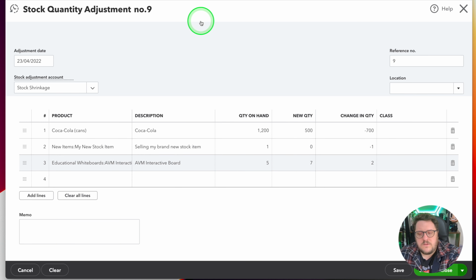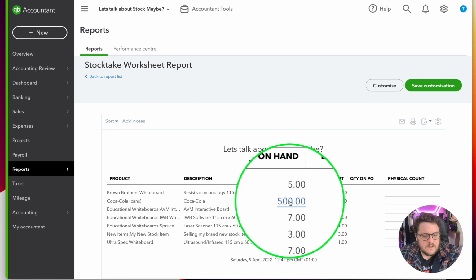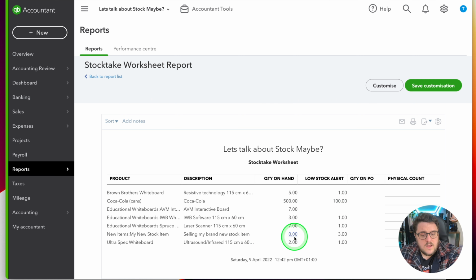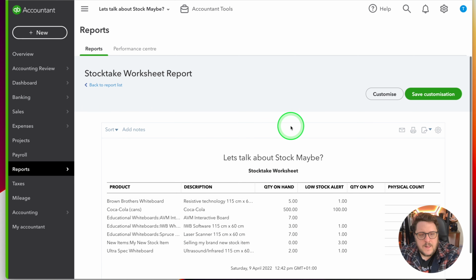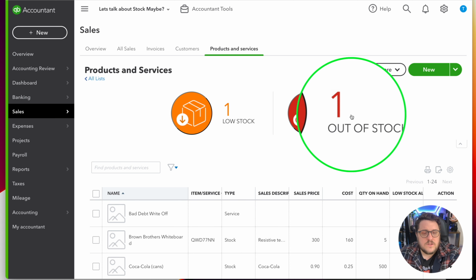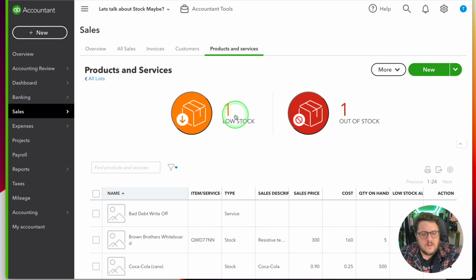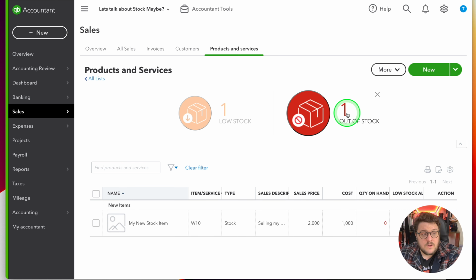So save and close that one. How does that look now? Well, my stock take's automatically adjusted for me. Now I only have 500 Coca-Cola bottles. I'm completely out of my brand new stock item there, so that's a bit of a worry. But when I go back to my sales, go back to product and services, suddenly I'm out of stock and low of stock. So low of stock is that item. More importantly, out of stock is that item.